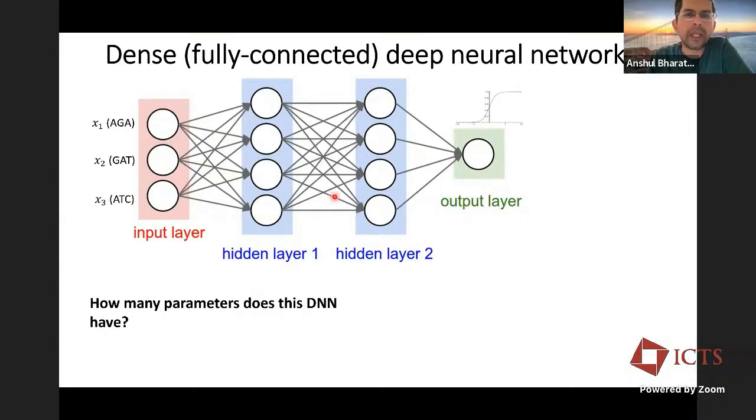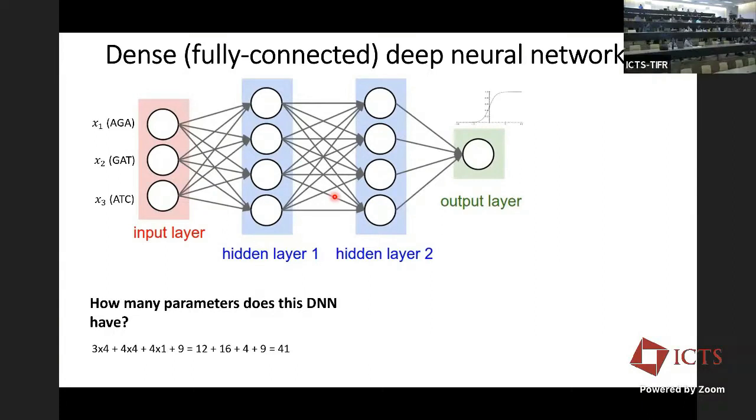So can somebody guess how many parameters this neural network has? I know you have my slides, so you shouldn't cheat. You should just tell me what it is. Any answers? 40 from somebody. Okay. Anyone else? Sorry? 32? All right, so this is the answer, and I'll tell you how we got to that.